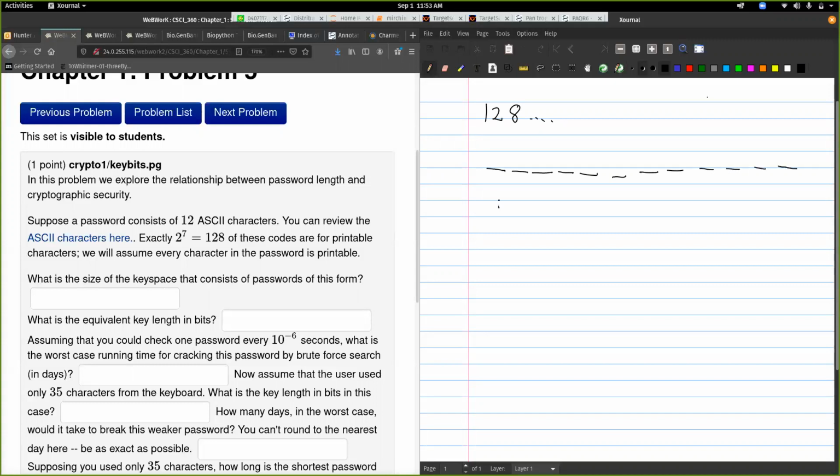So how many possibilities are there for the first thing that I write down? 128. Yeah, 128. And how many possibilities for the second thing that I write down? 128. Yeah, 128. Okay, so you can see where this is going. What is the answer to this first question? 128 to the 12th power. Yeah, exactly. 128 to the 12th power. Okay, great.